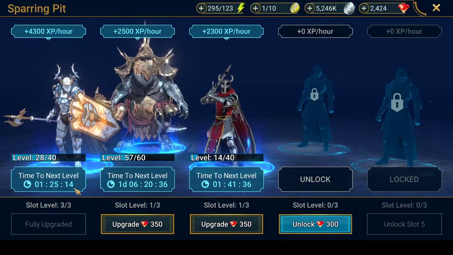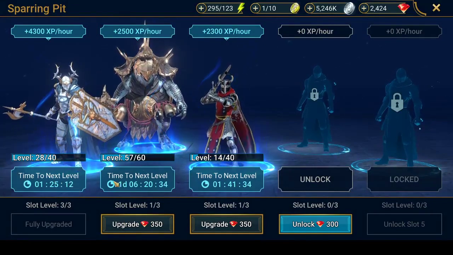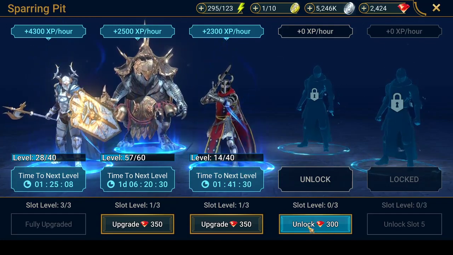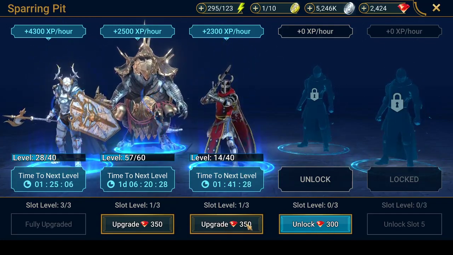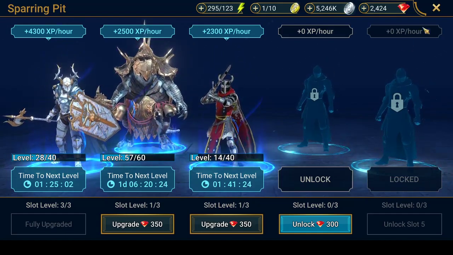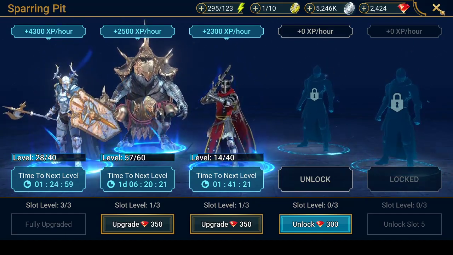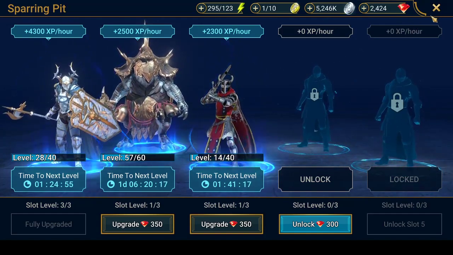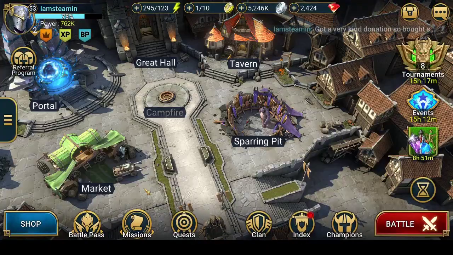The Sparring Pit, I wouldn't worry too much about this. I've actually upgraded my first one fully, and I've bought the next 2, which cost 300 to unlock, then it's 350 to upgrade them. But to be honest, I probably wouldn't invest the gems in this if I were you. I would probably leave this unless you have a ton of gems that's just not doing anything. But the only thing that you really would use it for is in the battle pass just now, which I'm going to go on to later.